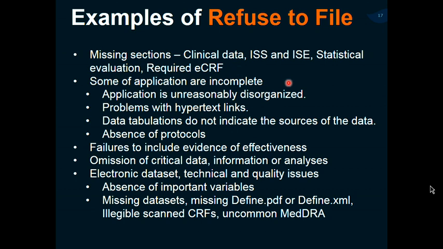And also some applications might not be complete, such as when the application is not well organized, and there is a problem with hyperlinks, and data tabulations do not indicate the source of the data, an absence of the protocol, and the application fails to include evidence of effectiveness, and also omission of clinical data, information, or analysis. And if the application does not contain electronic datasets or important variables, or is missing the define.xml, or has illegible scanned case report forms, and uncommon MDR. So these are the examples that could lead to refuse to file.